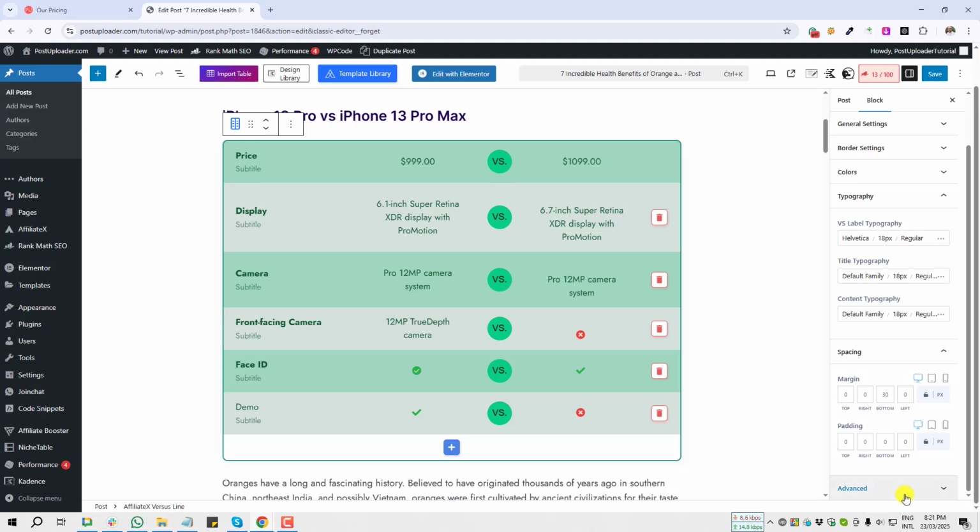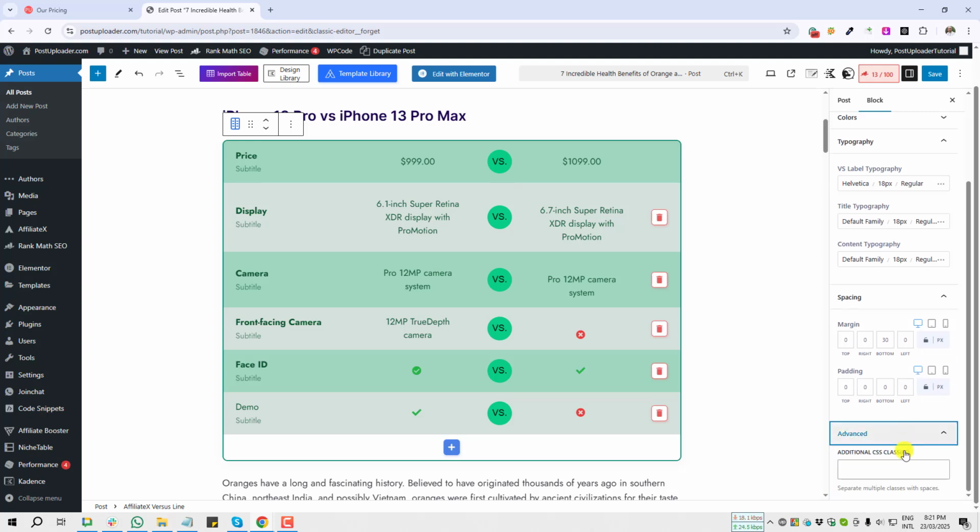Now come to the final option. This is the advanced settings. Here you can add an additional CSS class name. If you want to make more customization of this table, you can use additional CSS. To make that additional CSS work, you have to add the class name here. After that it will work perfectly.